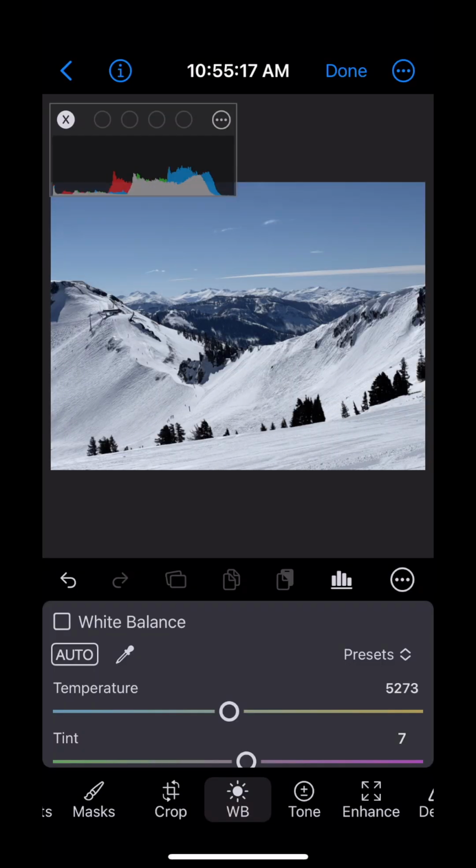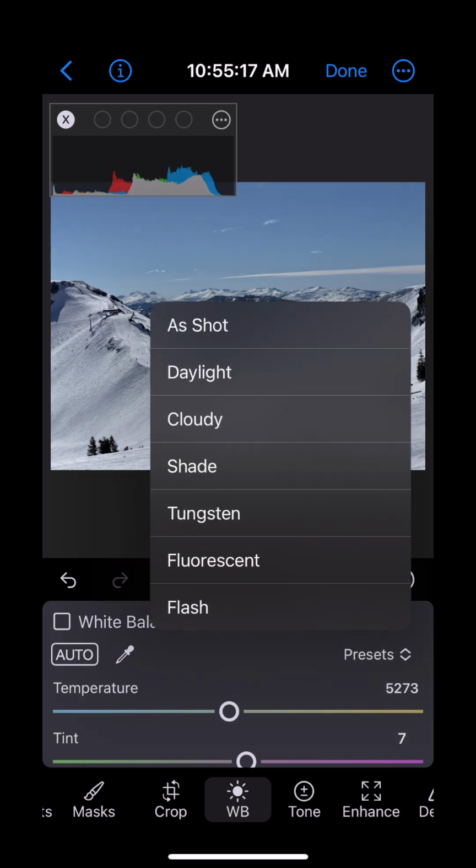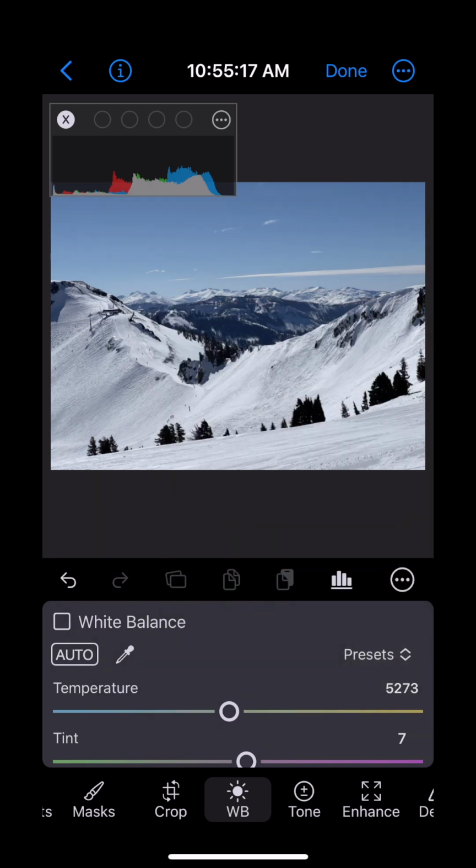Next up is white balance. The white balance indicates the color temperature of the image, and you can adjust that if the image has a tint that you want to neutralize. There are also presets for common scenes, like daylight or fluorescent. One way to adjust white balance is with the auto white balance control.